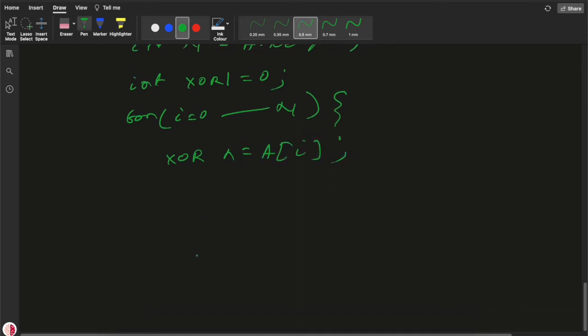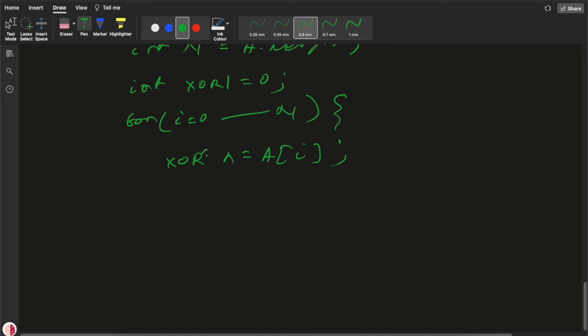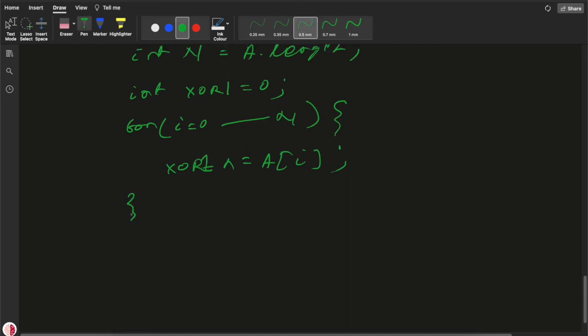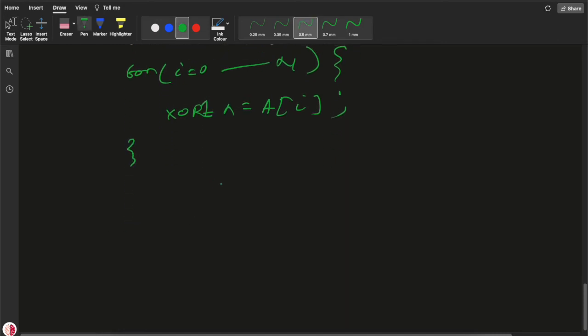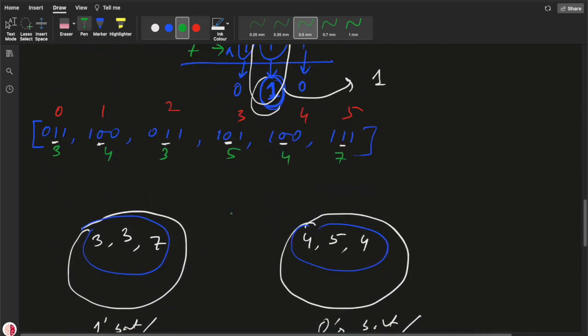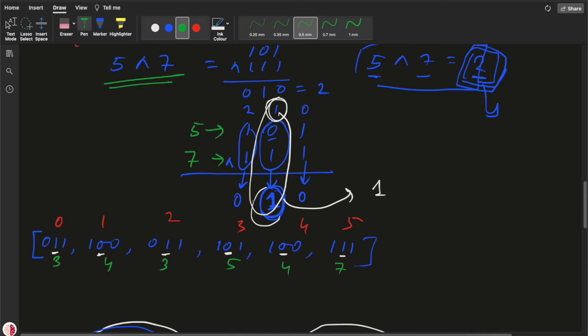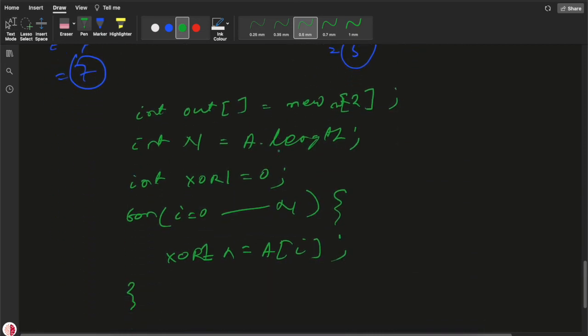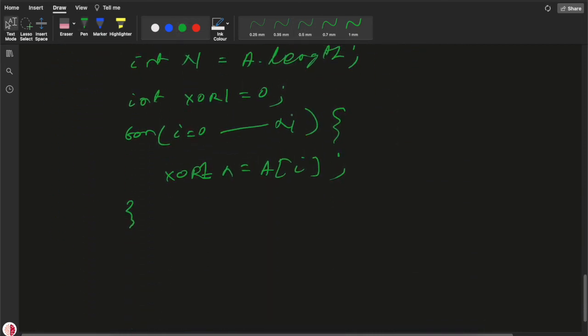So I'll get the jar 1 here. Okay, now the question is how I can find this bit. Okay, to find this bit, what I can do, I can do one thing.